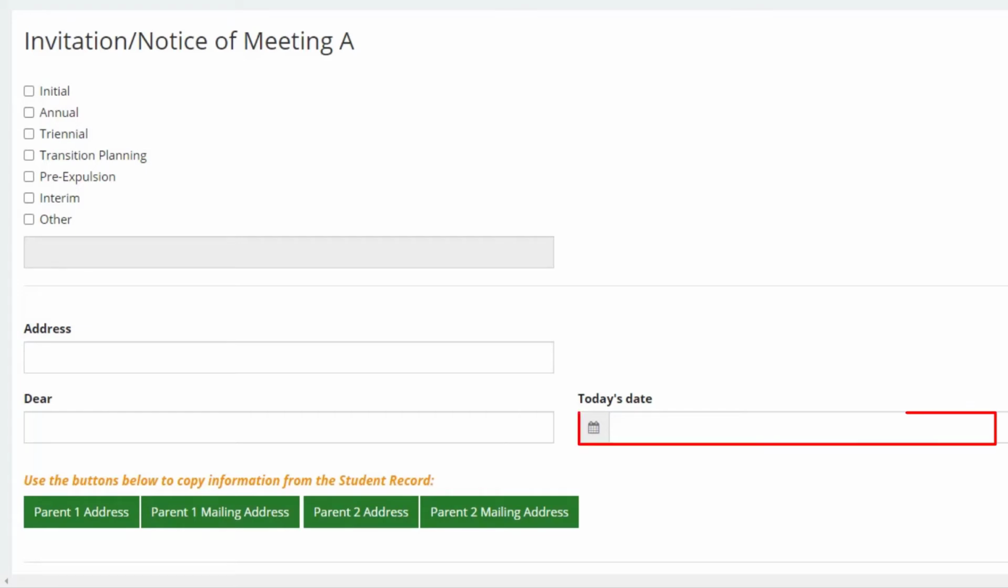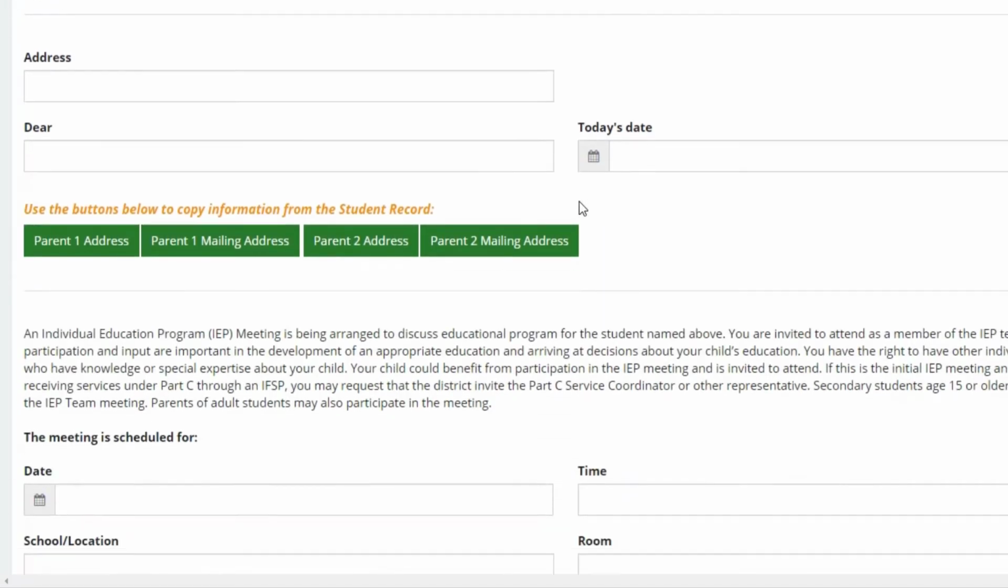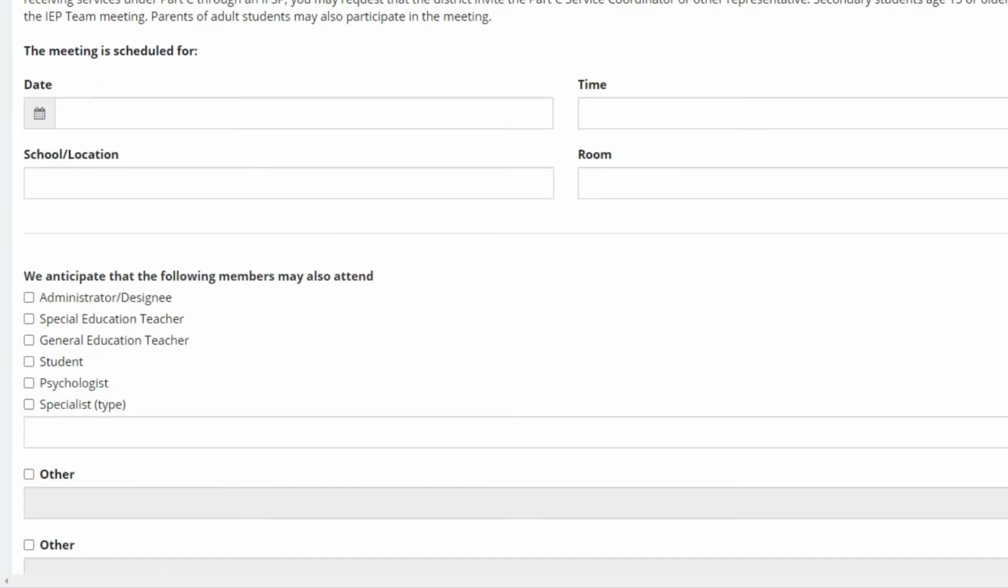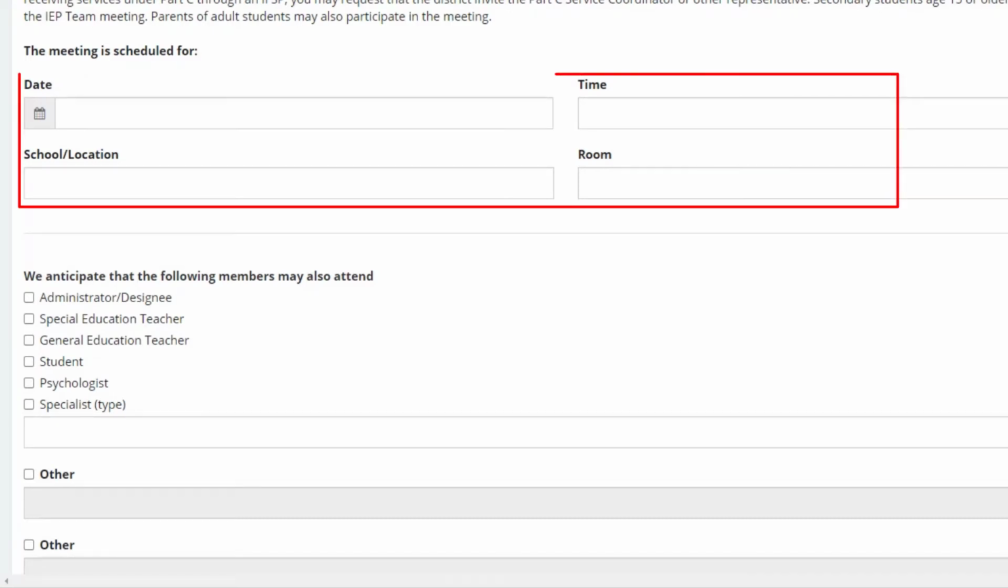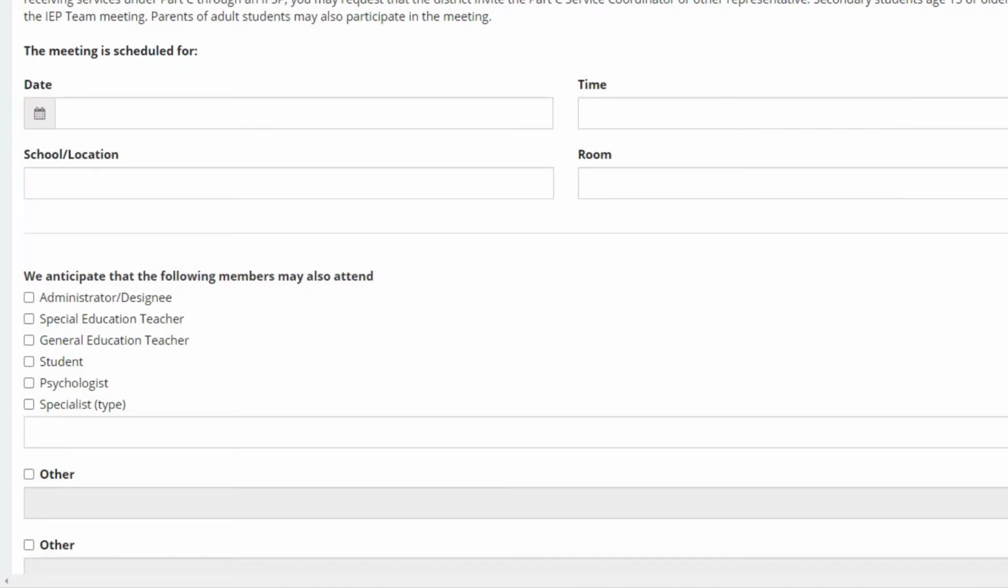Put in today's date. Today's date should be at least 10 days from the proposed IEP date. I would recommend planning at least 30 or more days ahead for an annual IEP and 60 or more days for an initial or triennial. Put in the time, school location, and room. If this meeting is being held virtually, put in the virtual IEP information into the room area.